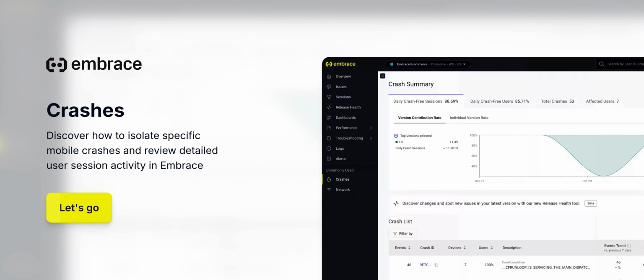Let's take a look at the crash reporting feature in Embrace. We'll learn how to isolate and analyze specific mobile crashes in the context of user session activity.